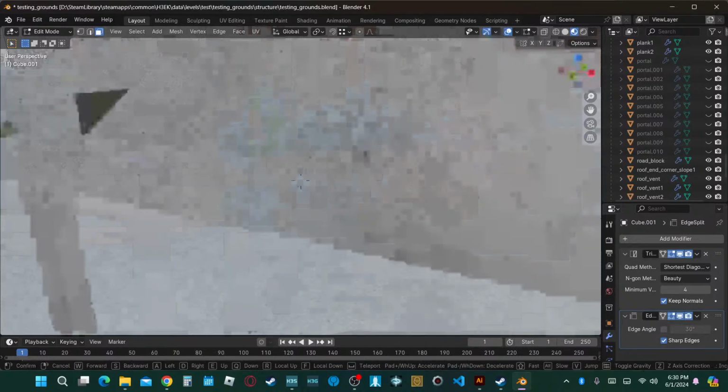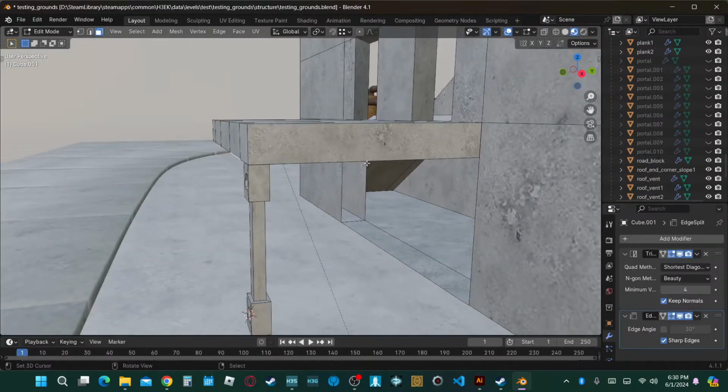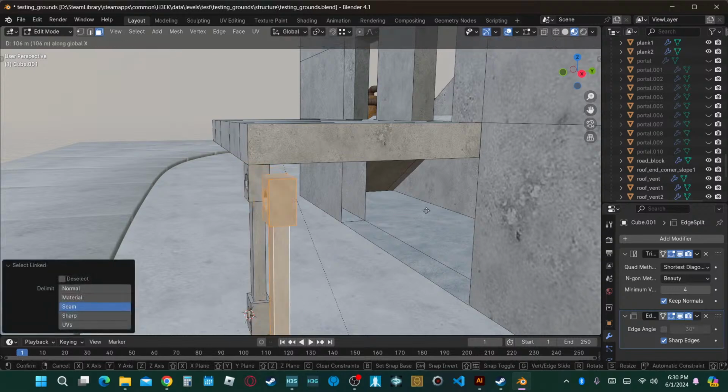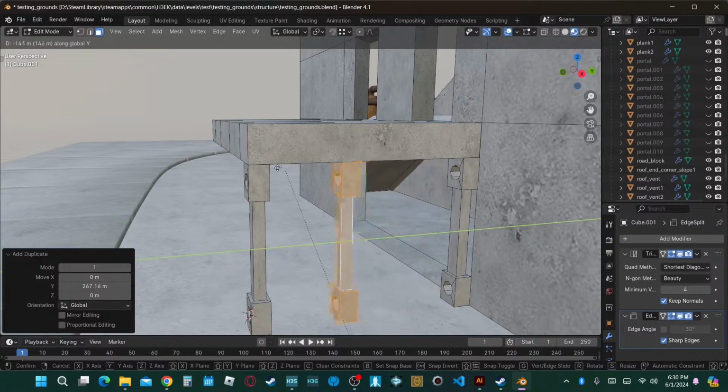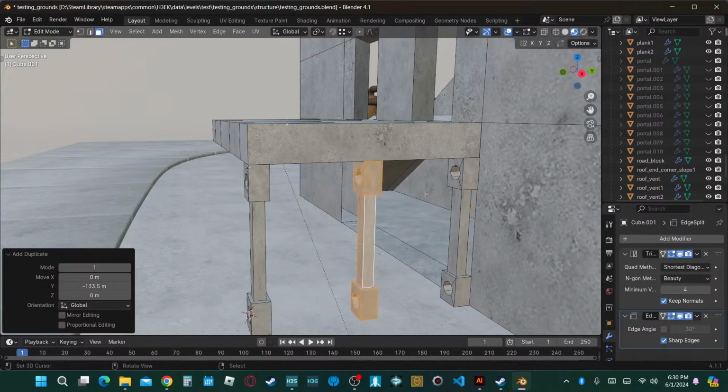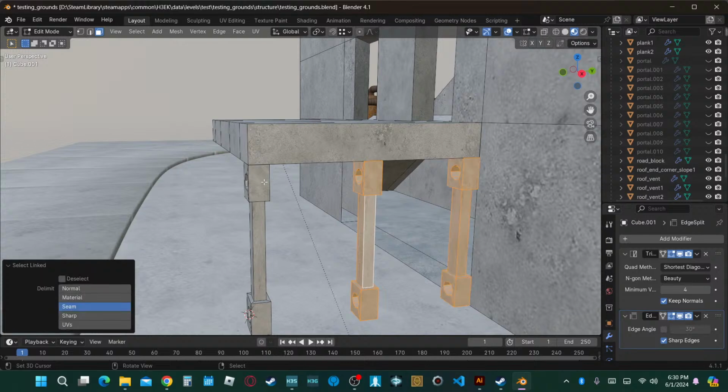Alright, so first off, that's that, but so now 267 divided by 2. 267 divided by 2 is 133.5. Boom. Da da da.